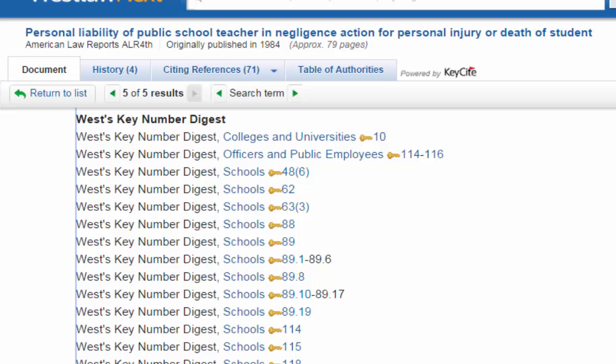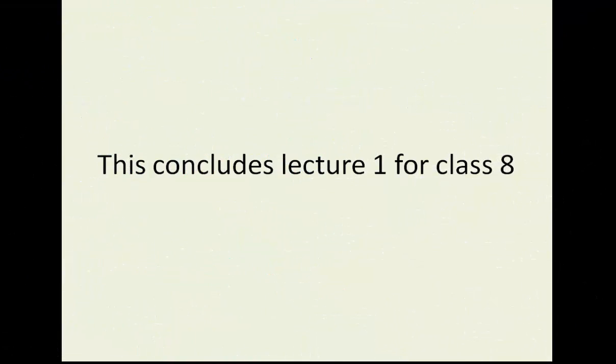So I would highly recommend using the West secondary sources to collect digest topics and key numbers and chase down those legal issues. This concludes Lecture 1 for Class 8.